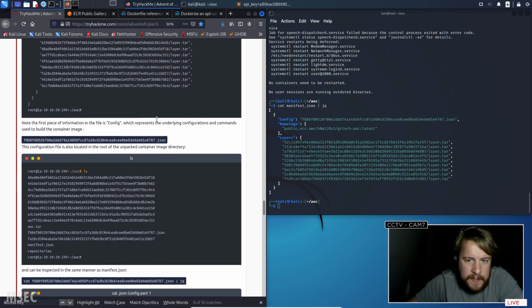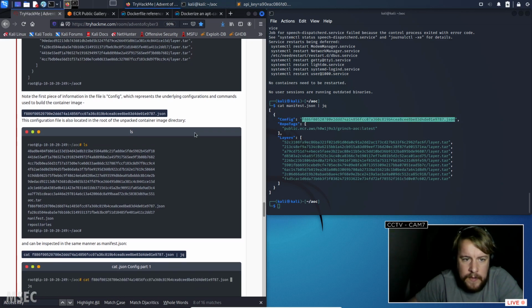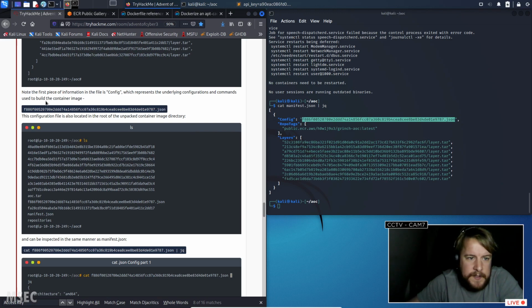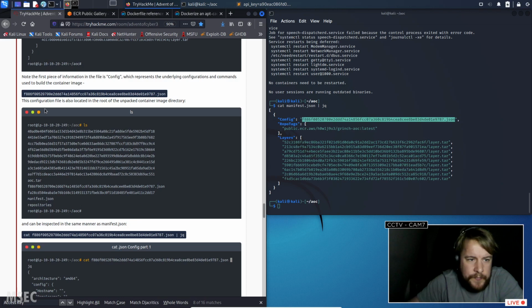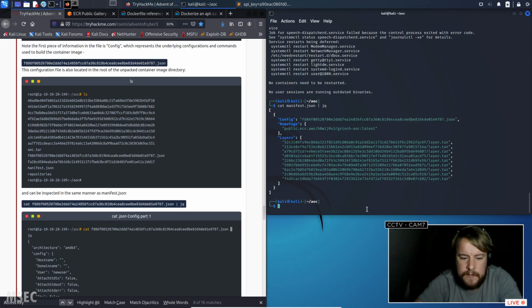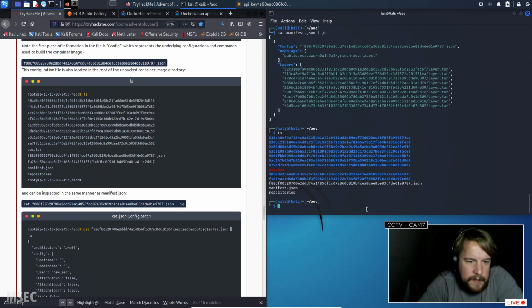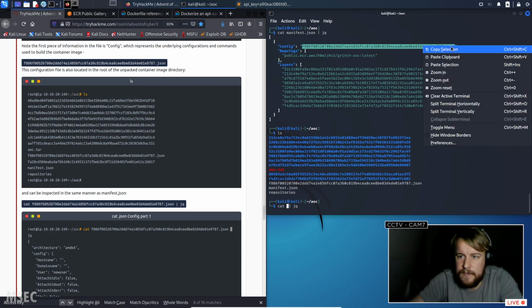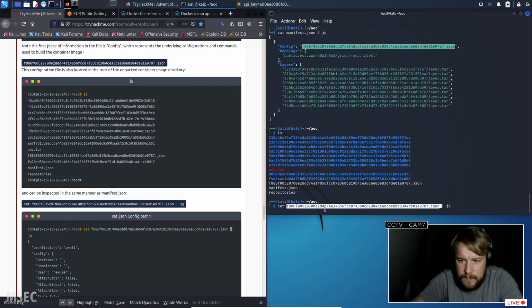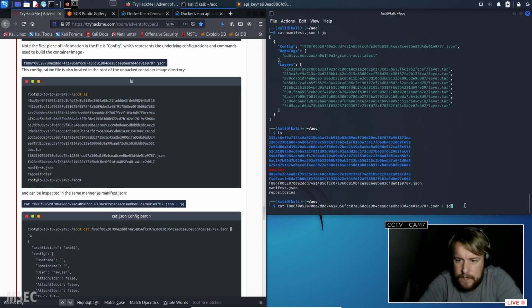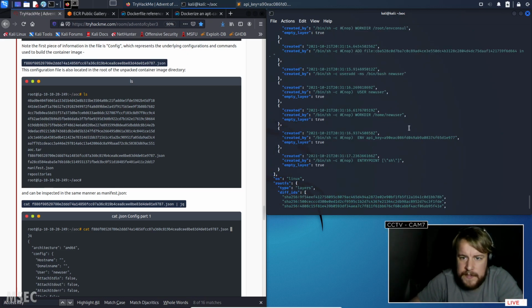Note the first piece of information in the file is config. This represents the underlying configurations and commands used to build the container image. This configuration file is also located in the root of the unpacked container image directory, and it can be inspected in the same manner as the manifest. So instead of manifest.json, need that disgusting long name. Cool, so that's a bit more comprehensive.